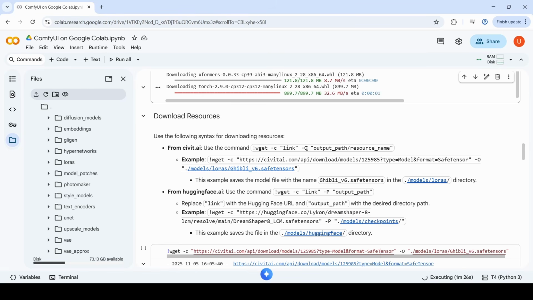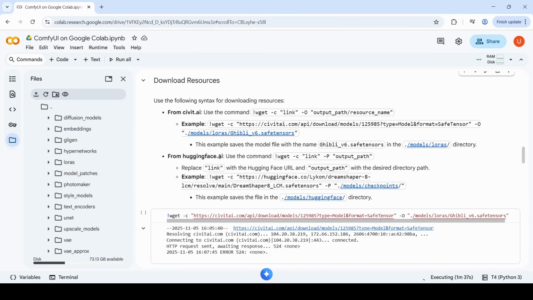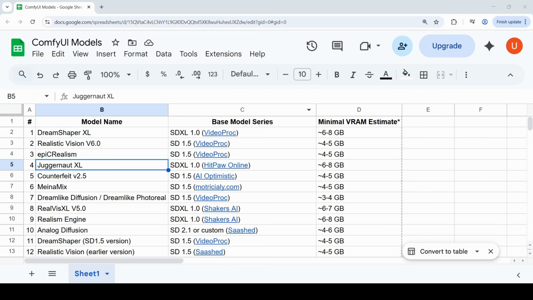In the same way, you can copy any CivitAI or Hugging Face model link and paste it into a wget command to download it directly into the correct folder. I will show you how you can do that. I have also prepared a list of low VRAM models that work great on free Colab. You will find the download link to that list in the description.